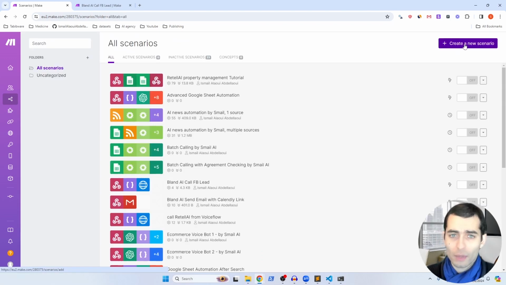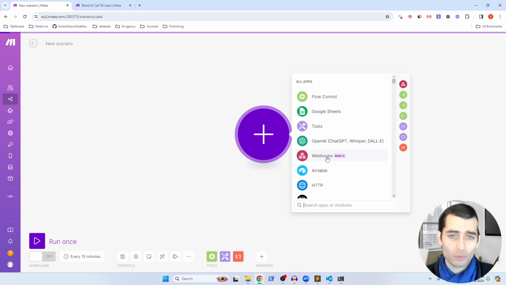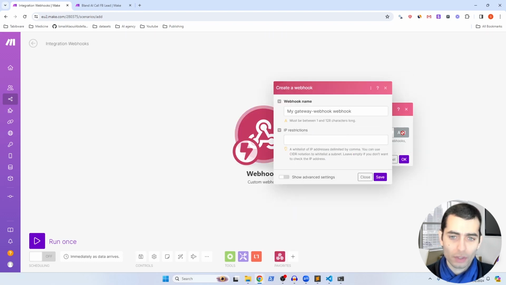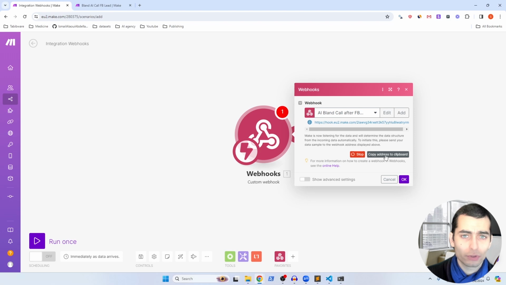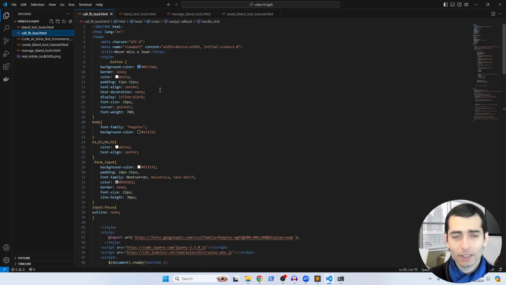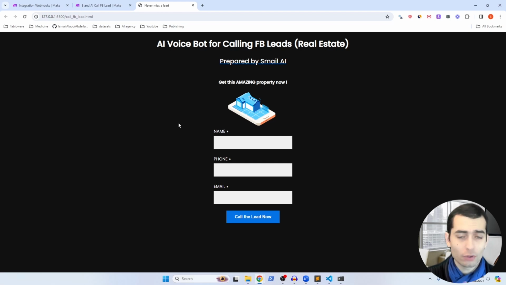Now we'll create our second scenario, which is the one responsible for making the actual call via Blend AI API. So as you've probably guessed this already, this one also starts with the webhook. As usual, you will click on add, then here you name it whatever you want, and then you click on save, and then here you copy the address, and then you will open the second HTML file, which is called call Facebook lead. And here in this line, you will paste the webhook URL. Then you will open that file in your browser and you will place yourself as a lead.